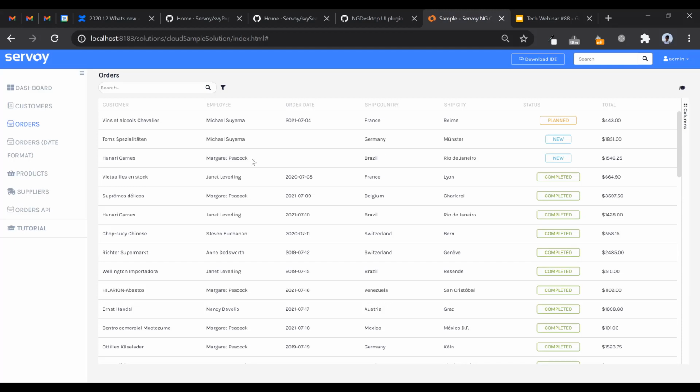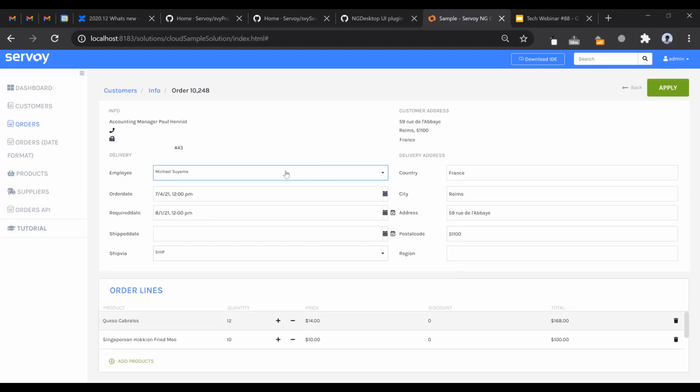What I'm going to do is double click one of these orders and go into an edit screen. We showed this in a prior webinar, where we can specify some central validation logic and see it reflected in the UI with very little code. So suppose that country is required, and I clear that and try to save it. You can see it highlights it in red and it says ship country is required.